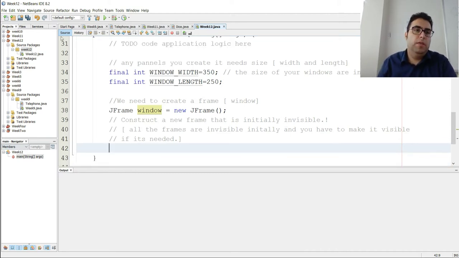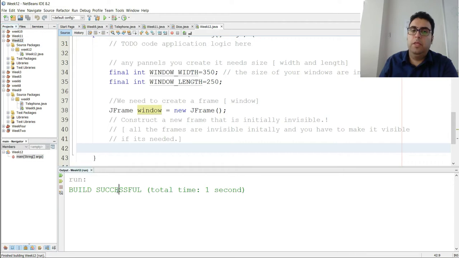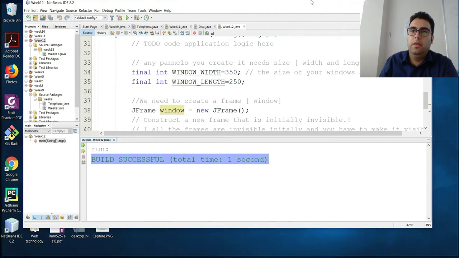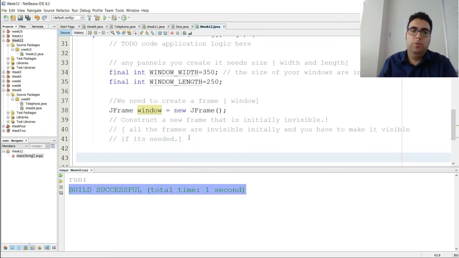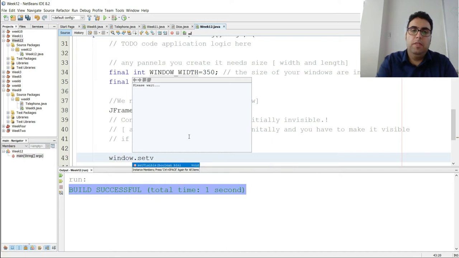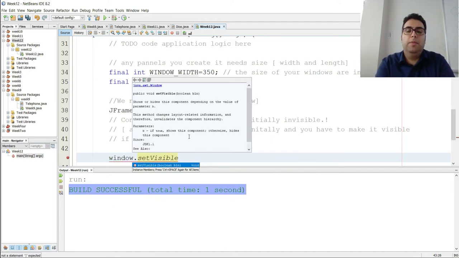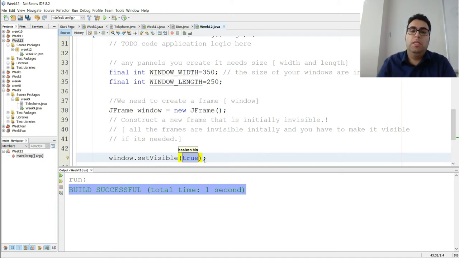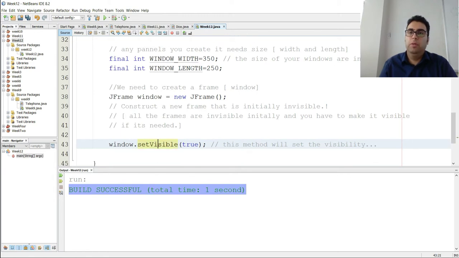Okay, so let me just run this, see if everything's fine. All right, see, it built successfully, everything's fine, but I don't see anything, right? Because it's invisible. How do I make that visible? So we're gonna go window dot, and there is setVisible that you can use. This method takes a Boolean expression. If you say true, it means I want to see that frame. So this method will set the visibility. If you don't call it or you put false, it doesn't show the frame. When you put true, it shows the frame. Let's run this.